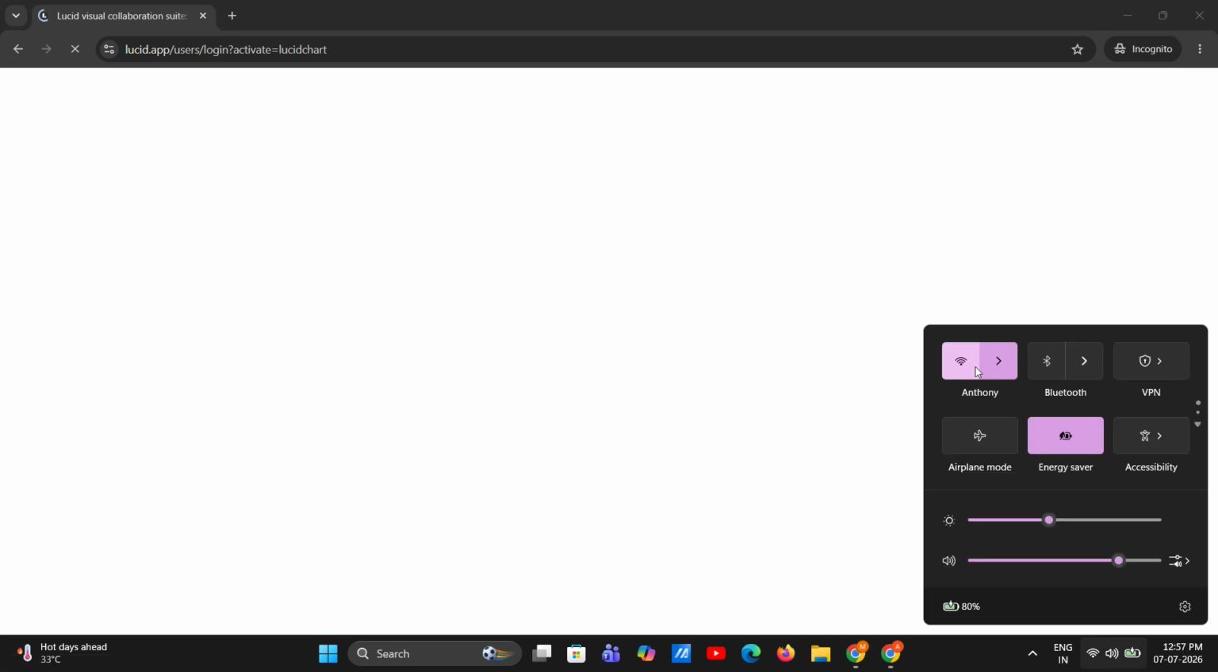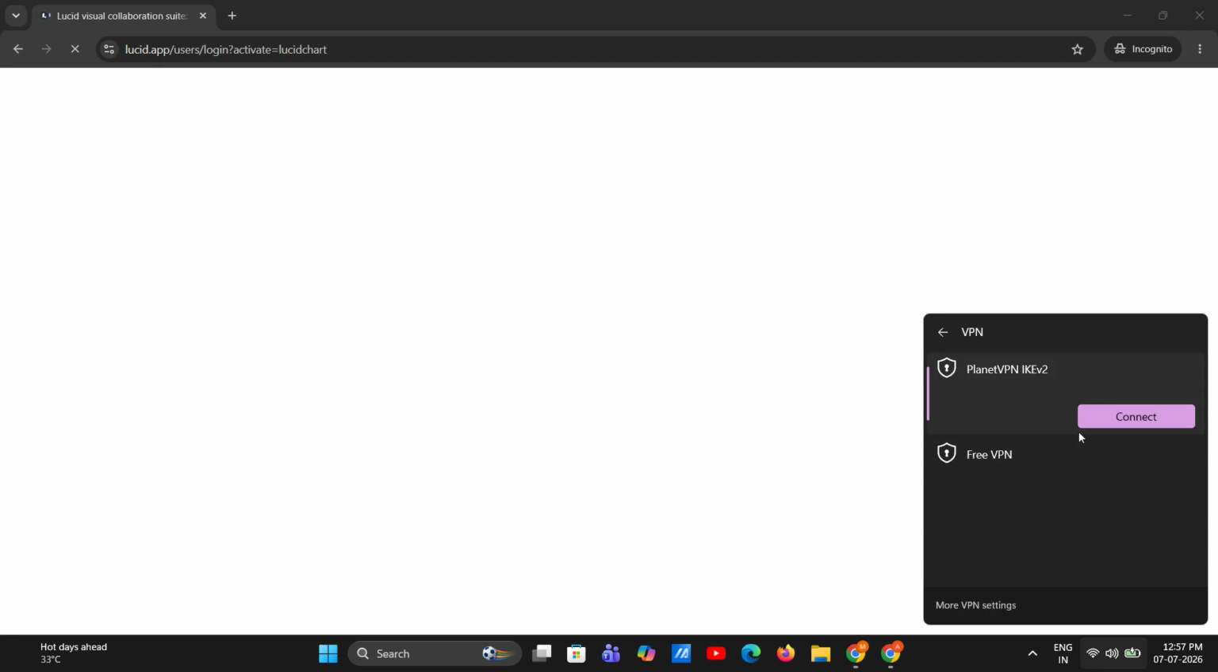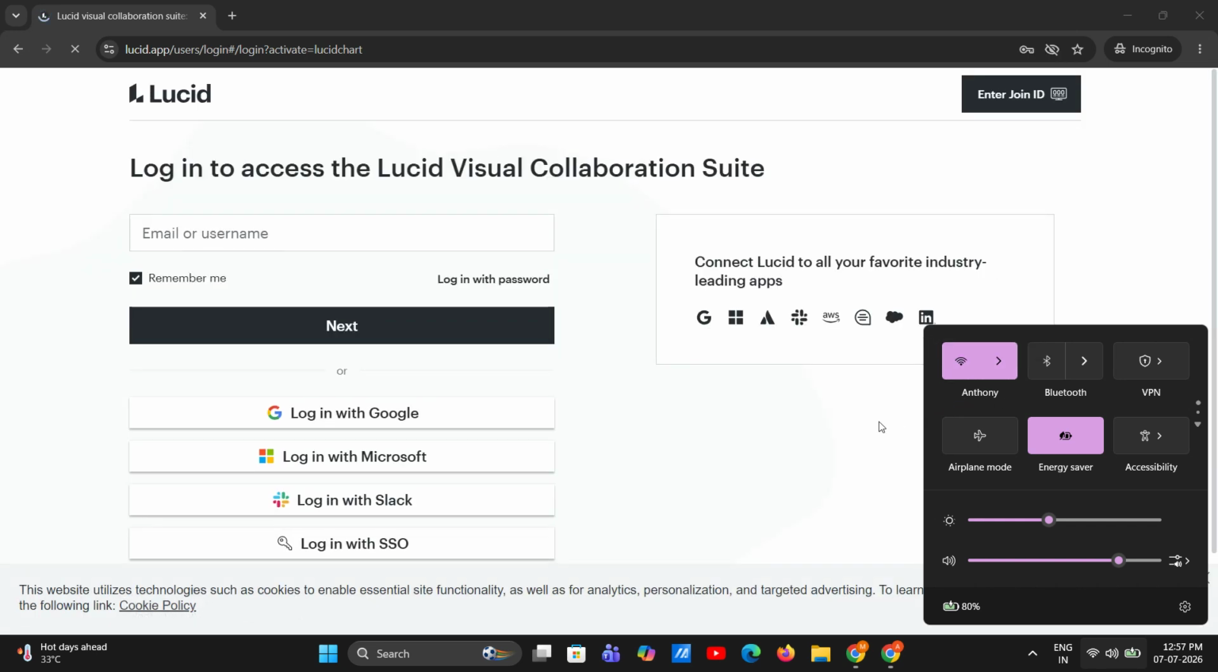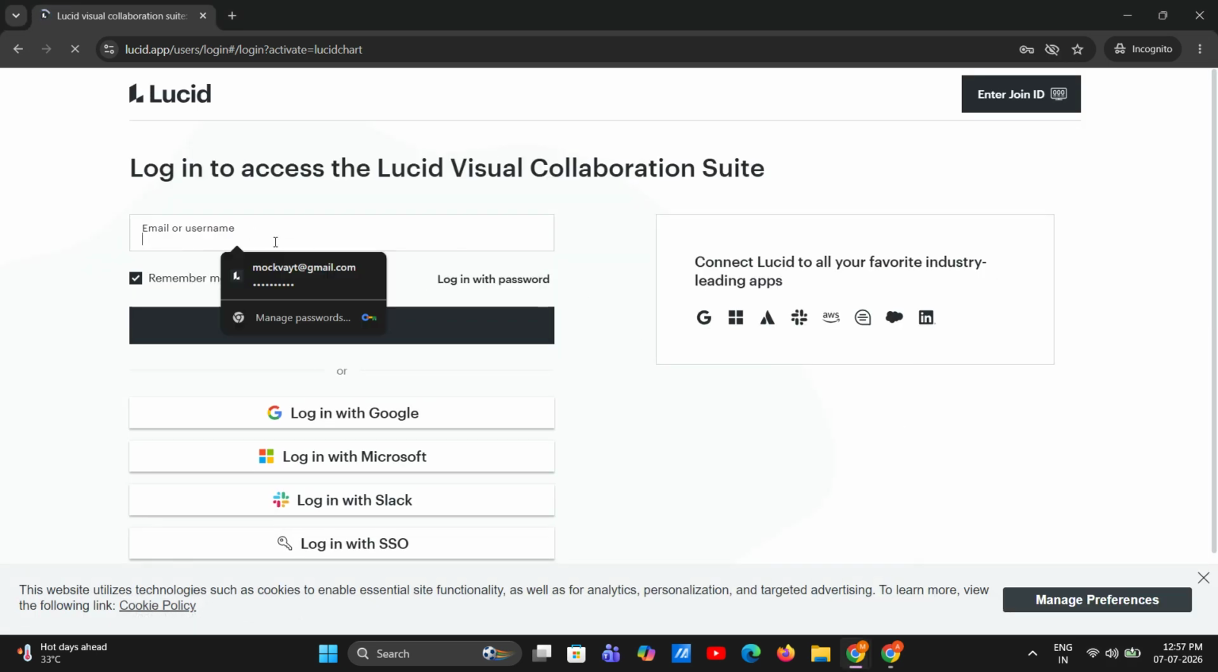Next, check your internet connection. A weak or unstable connection can interrupt the export process and trigger a failed download message. If you're on a VPN, disconnect it and try again. If possible, switch to a different network, like a mobile hotspot or another Wi-Fi connection, and then test the download again in Lucidchart.